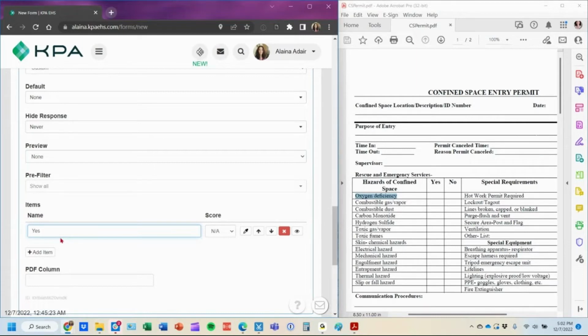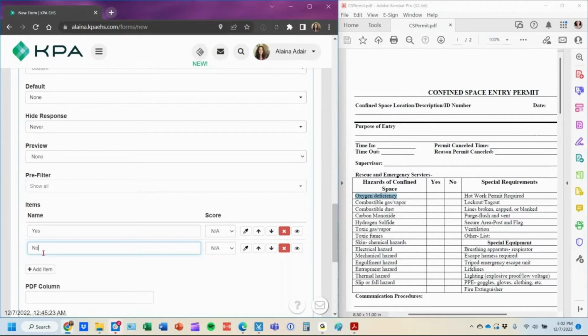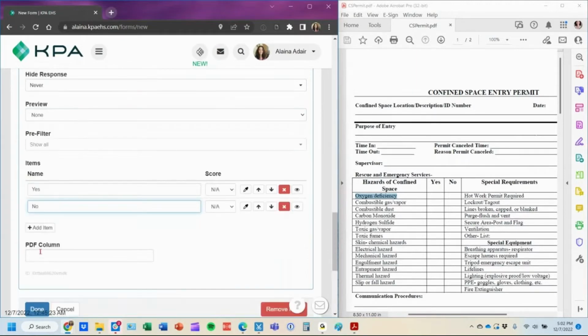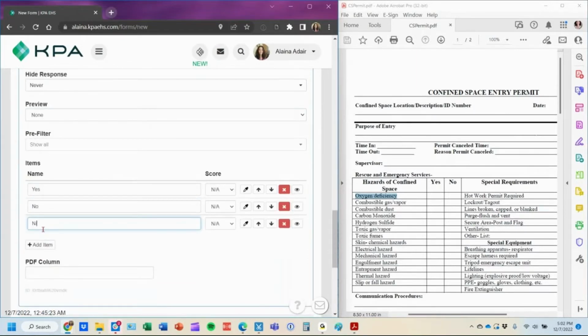So here we can type yes, and then we're just going to add another item to type no. And if you even needed that NA option, you can just add another option and just type in NA. Another thing that's really great, and doesn't really apply in a confined space entry permit, but if you're talking about an inspection, you can score these. And we technically recommend a score of 1 as the positive, and whatever is the negative answer would get 0, and then NA stays NA.